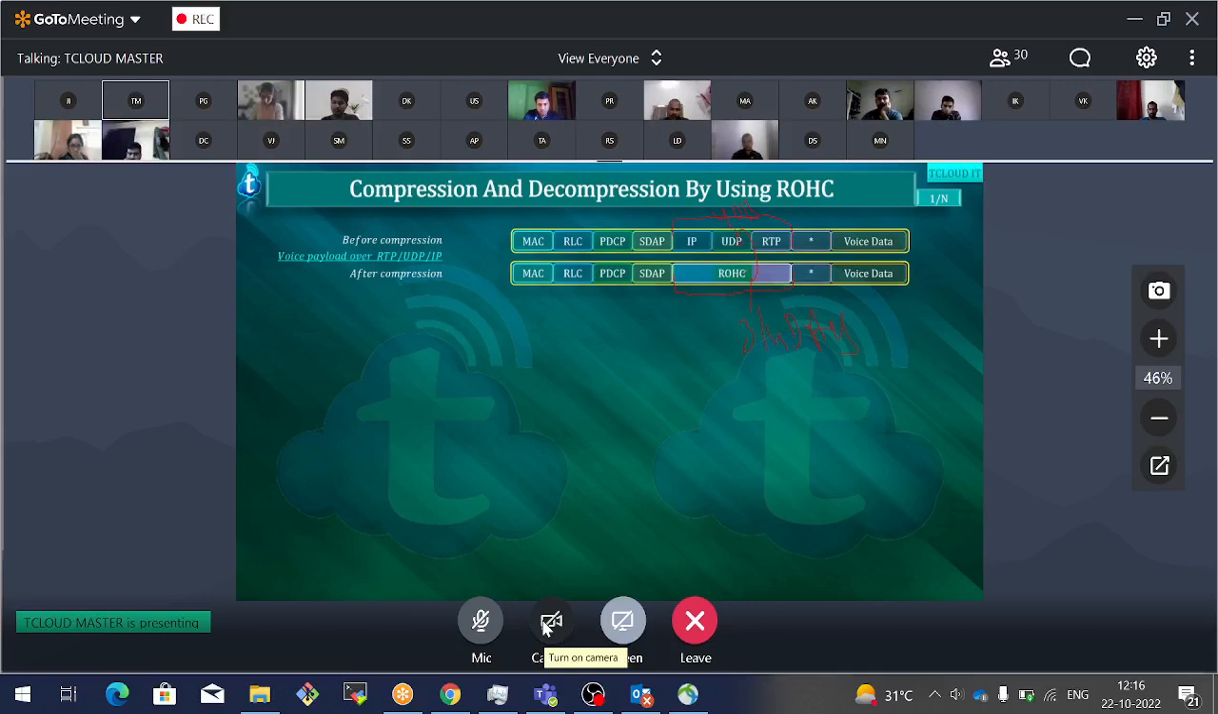And the receiving system also: if the gNode B is compressing it, the mobile will have the mechanisms to decompress it, because the mobile also has this ROHC protocol software running at its PDCP software level. Same thing in the reverse direction as well. If the mobile does the compression by removing these headers and replacing them with ROHC information, the receiving entity will be able to reconstruct, or we call it decompression.